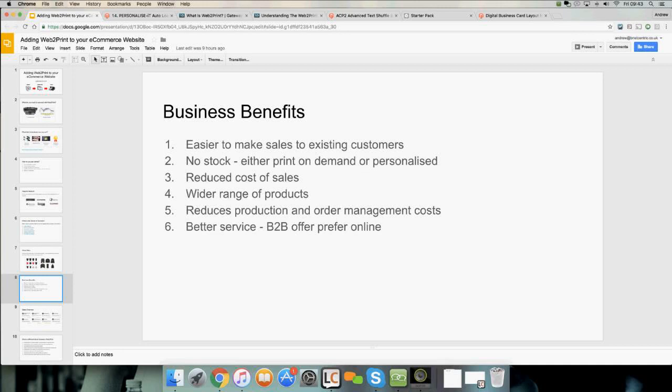There's a massively reduced cost of sales because there doesn't have to be a communication on the orders, and there's a wider range of products. So we have got within our database around 100,000 different products from leading dropship suppliers. All of those you could potentially use. It obviously reduces production and order management costs because the online proofing, the sign-off all happens online. And ultimately, it's a better service.